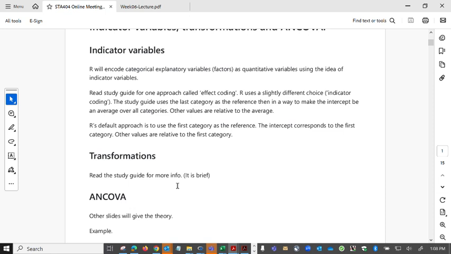For STA404 students, I encourage you to read through the study guide for a bit more information if you're interested in it. But otherwise, we'll let R do its work.